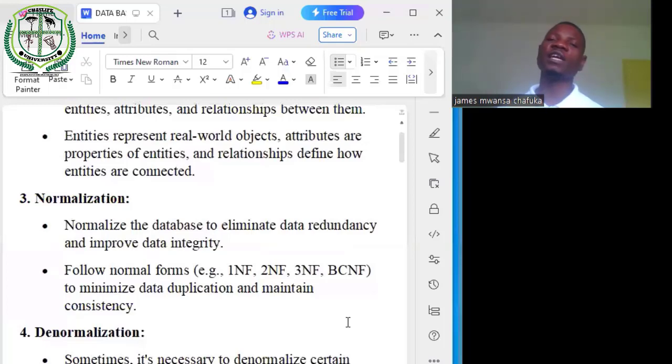There is also the aspect of following normal forms. You should be able to follow normal forms, and these normal forms are 1NF, 2NF, 3NF, and BCNF, to minimize data duplication and maintain consistency. In order to maintain the consistency of the data in your database, you should follow normal forms such as 1NF, 2NF, 3NF, and BCNF.